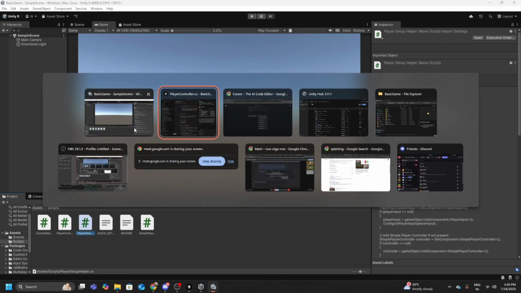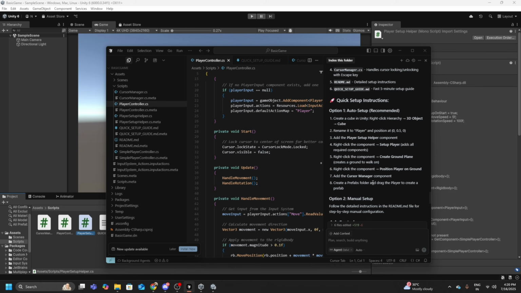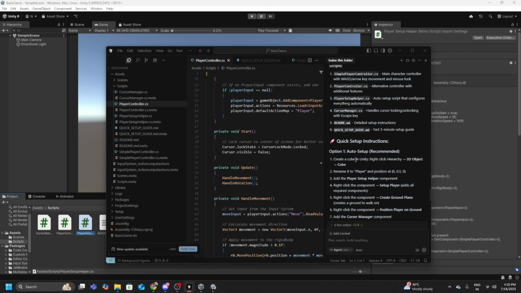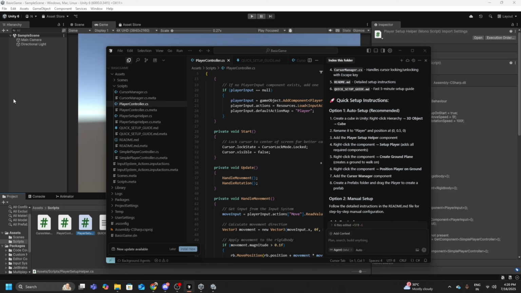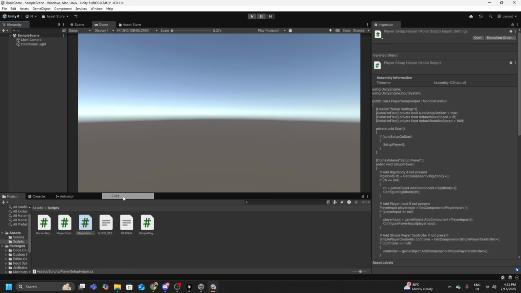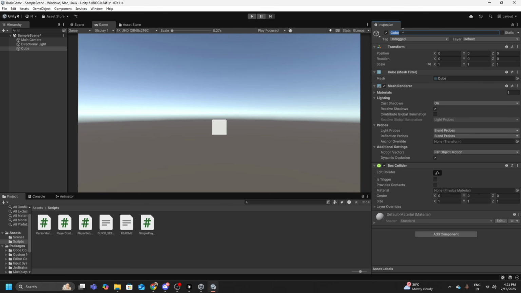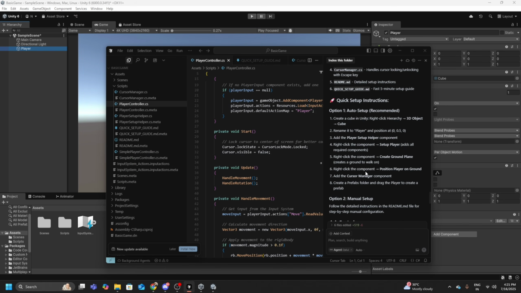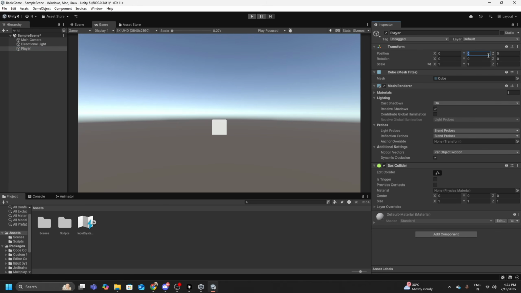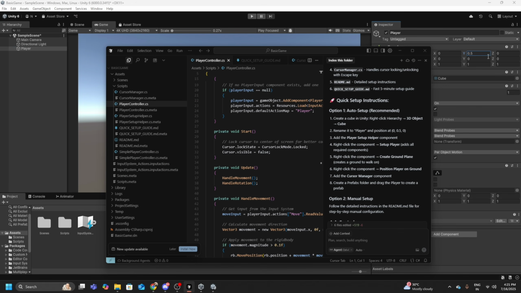So now let's see what we can do next. It has given us a couple of instructions as well. I can literally copy paste this entire thing and tell Cursor to write it for me. But for now, I'm just going to follow the instructions. So I've created a cube and I'm calling it Player. Then moving on to the next instruction, we have a couple of things written by Cursor. So rename it to Player and position it to 0, 0.5, comma 0.